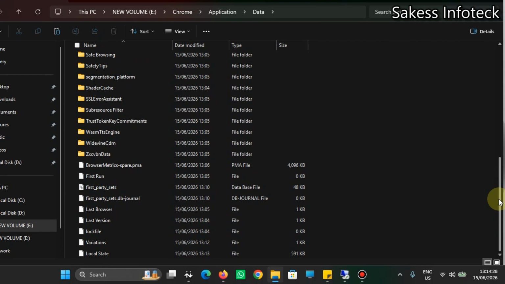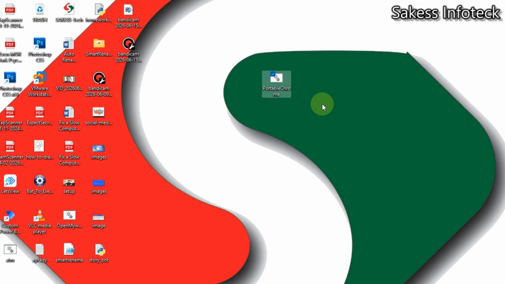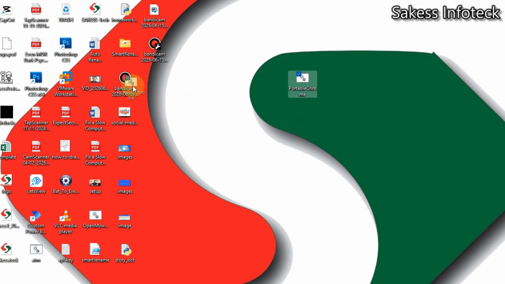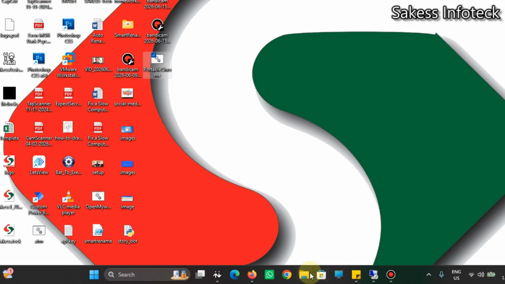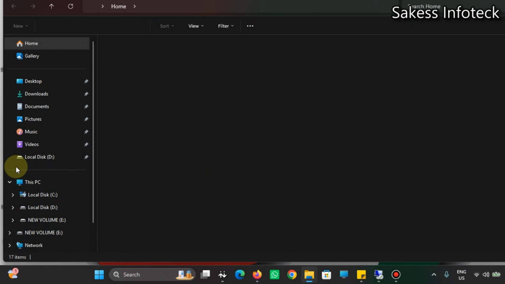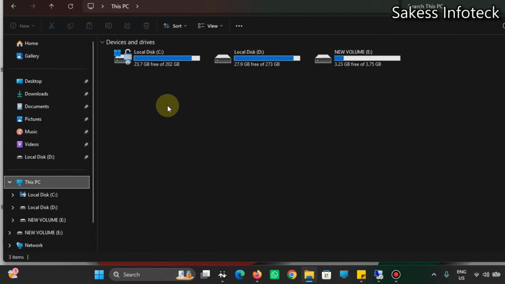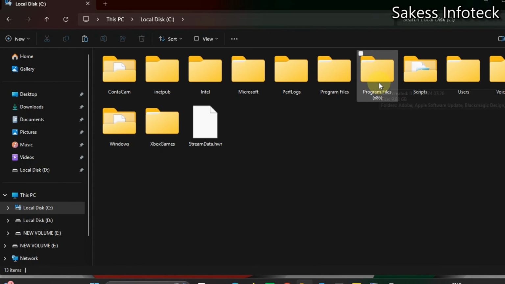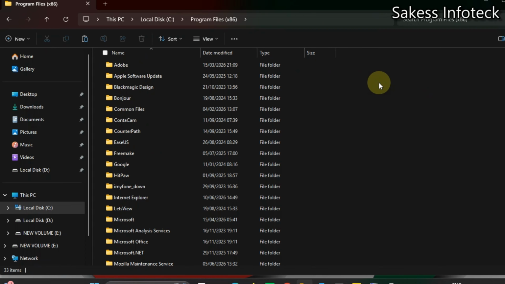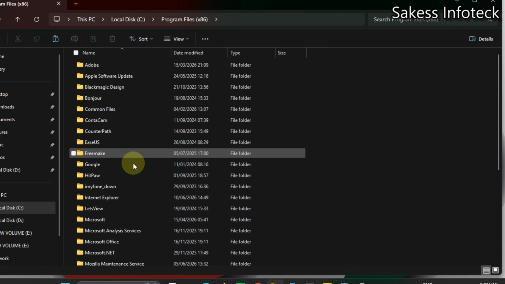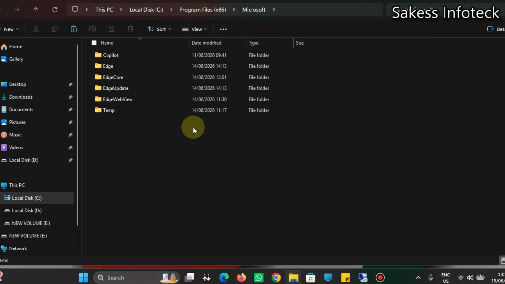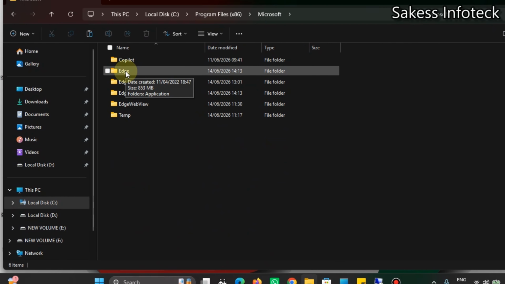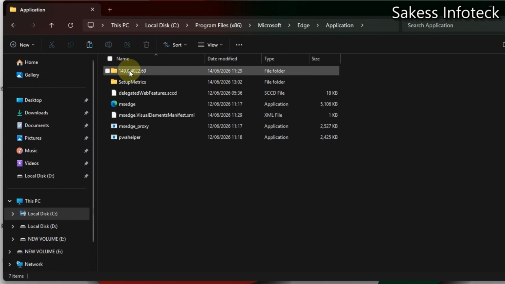Let me take you straight to creating a portable Edge browser on your USB. Let me close this. We are going to open the file explorer again, click on this PC, and open local C. Double click on the program files, the 86-bit, or the 32-bit. Then we look for Microsoft Edge. We double click on Microsoft and then click on Edge. This is what we are looking for. We have the application here, and this is what we have in Edge.